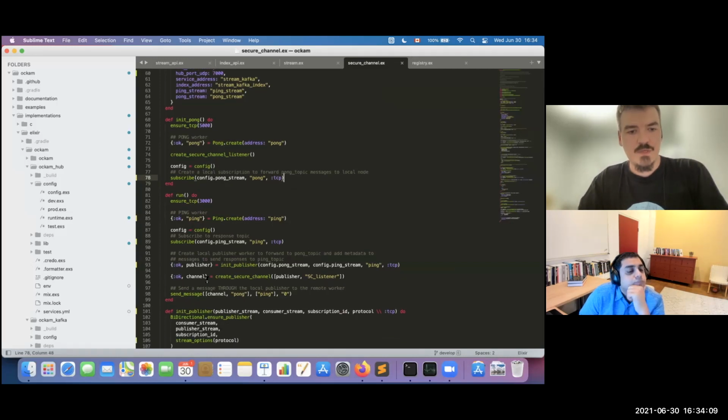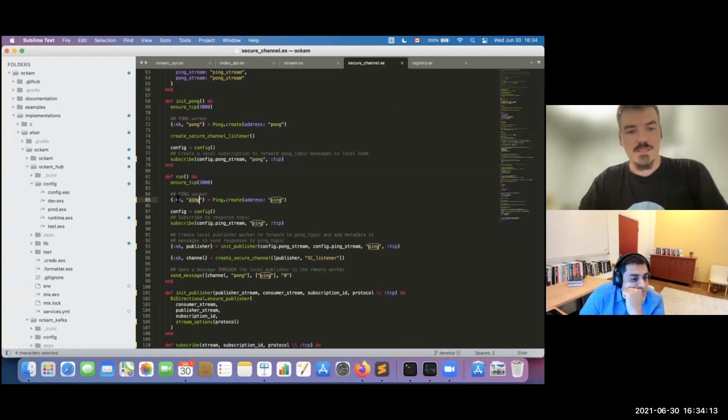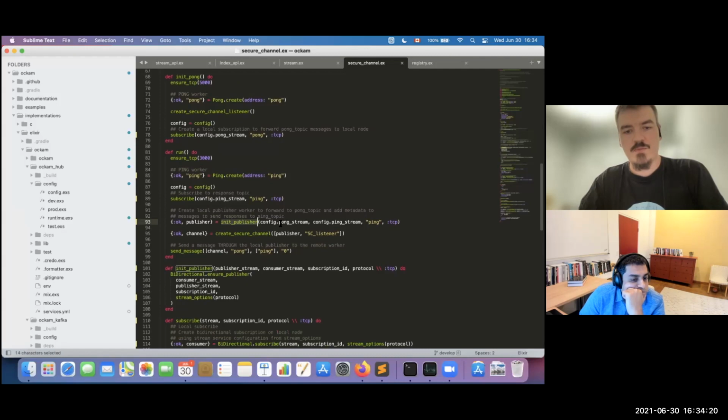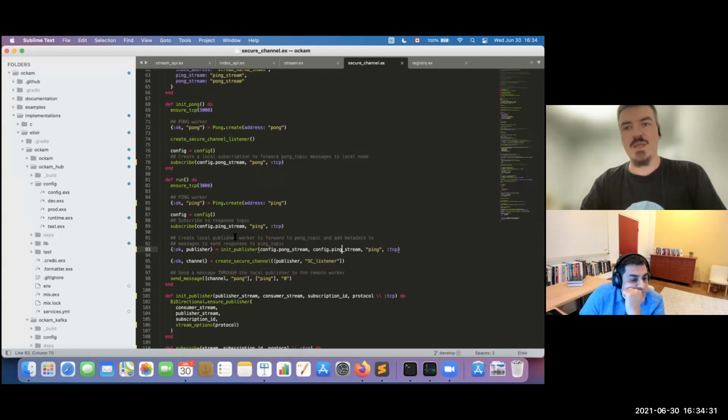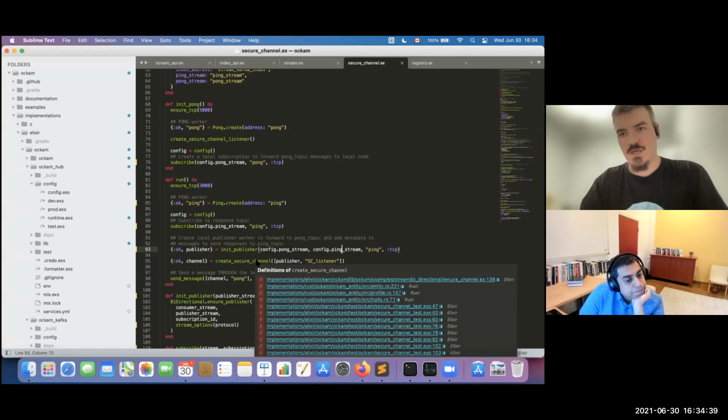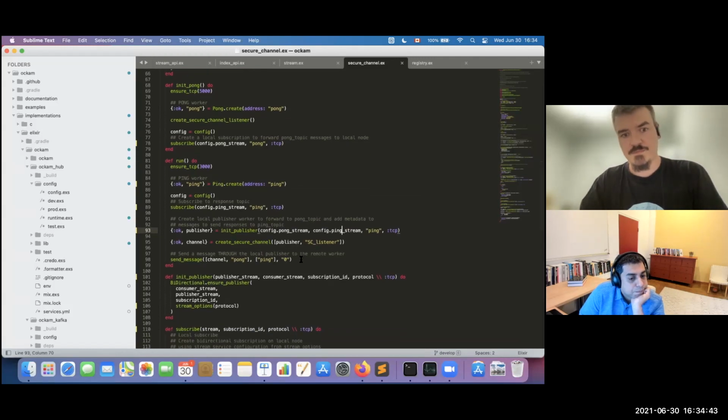And for the other node, we also going to create, in this case, ping worker. We're going to subscribe to the ping topic, ping stream, and we're going to create publisher with the knowledge of both Pong stream and ping stream in order to be able to tell the Pong worker on which stream it needs to reply. So in this case, we have two streams, and one node listens to one stream and another node listens to another stream, and they can reply to each other. On top of this publisher, which knows how to publish messages and tells the stream where to reply to, we run a secure channel, which will do our encryption.